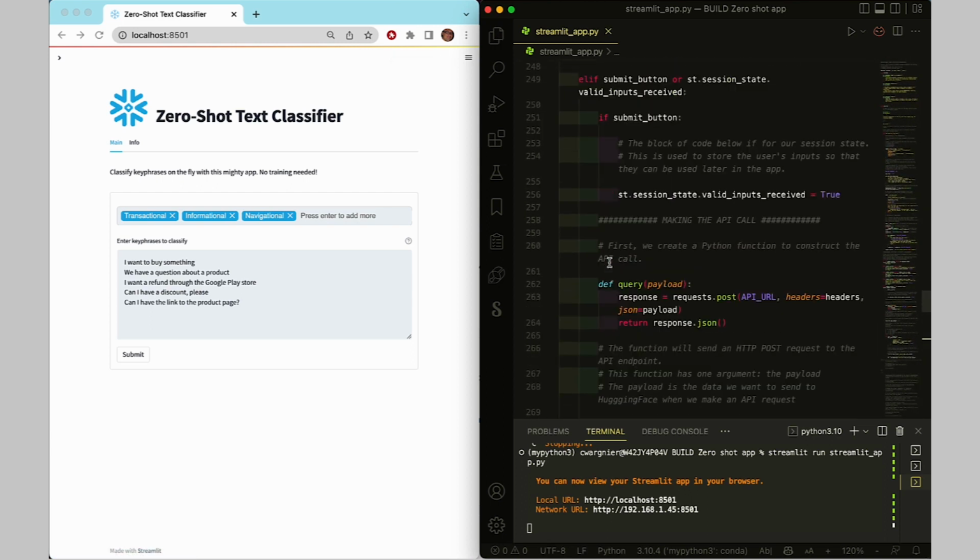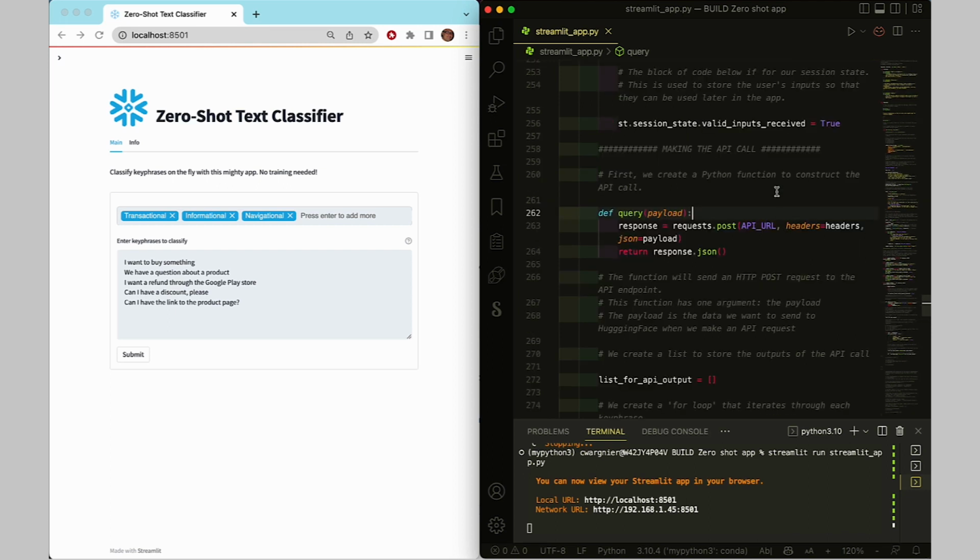The API call here is a Python function. So we need to create a Python function called query. So def query, then the argument that we'll take here is the payload data. So the payload is basically the data that we want to send to Hugging Face when we make the API request. And so the construction of the query function, you've got the variable response, which is sending a post request to the Hugging Face API.